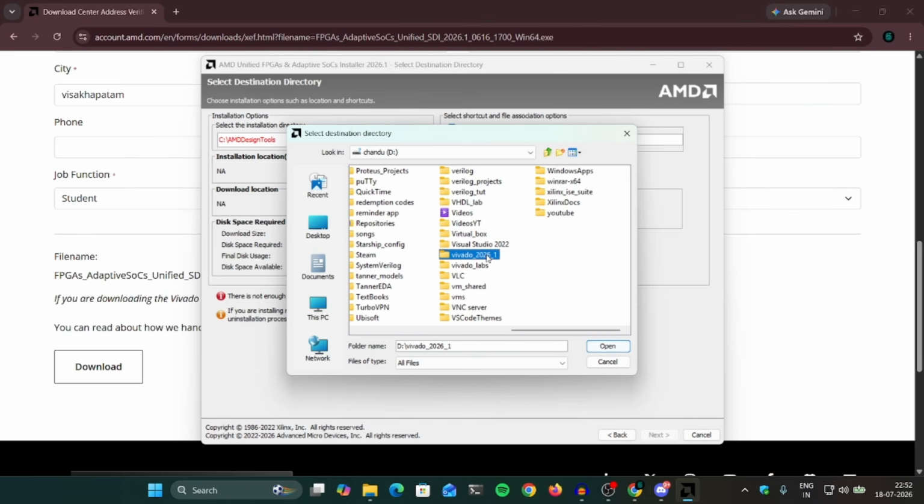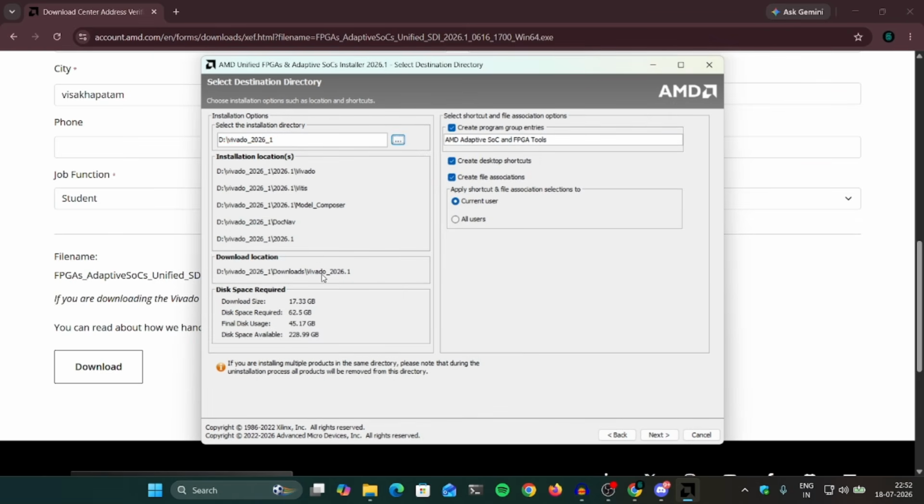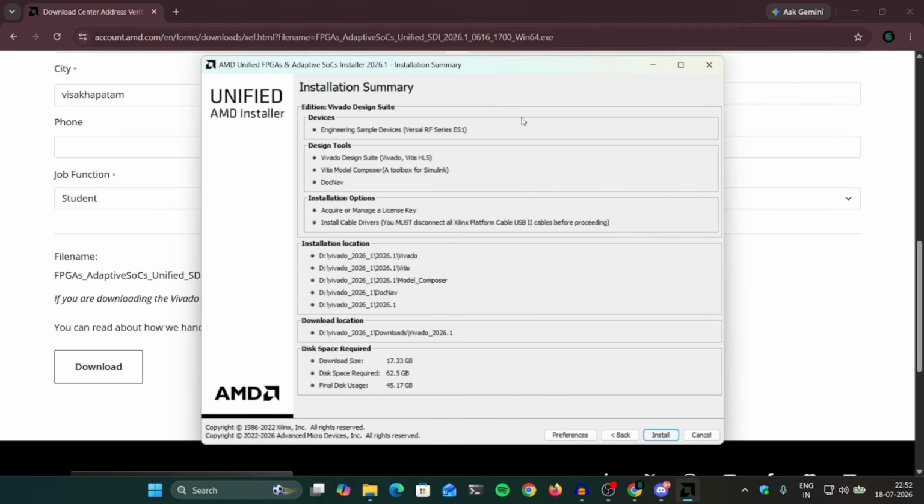So I actually created a specific folder for this already, about 2026.1, and I will choose this directory to create this without installation. So now you can click on next and then review your download things.